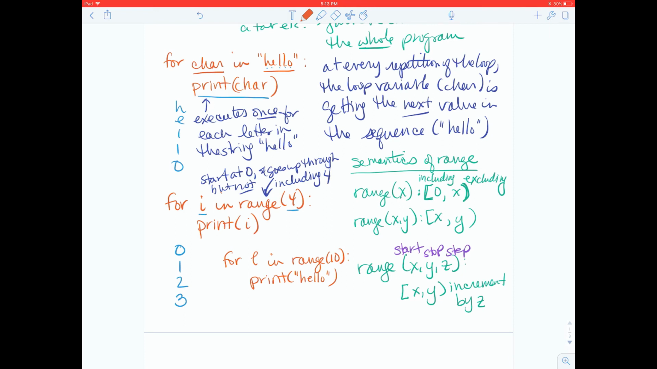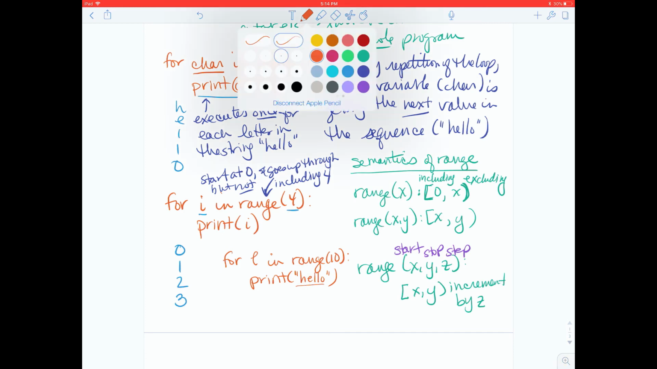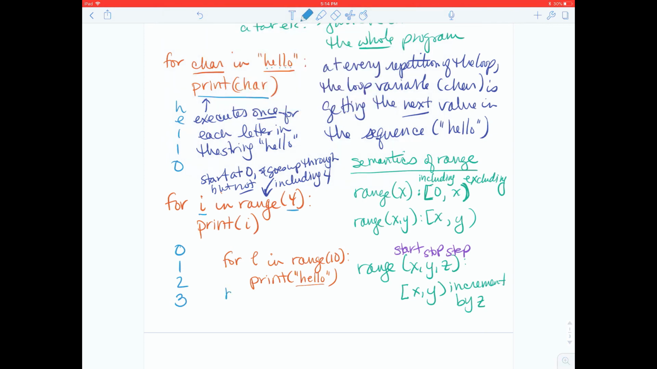Okay, so in this example, I'm not actually using the loop variable L in what I'm printing. Can you guess what's going to get printed out here? If you said hello 10 times, all on different lines, then you are absolutely correct.